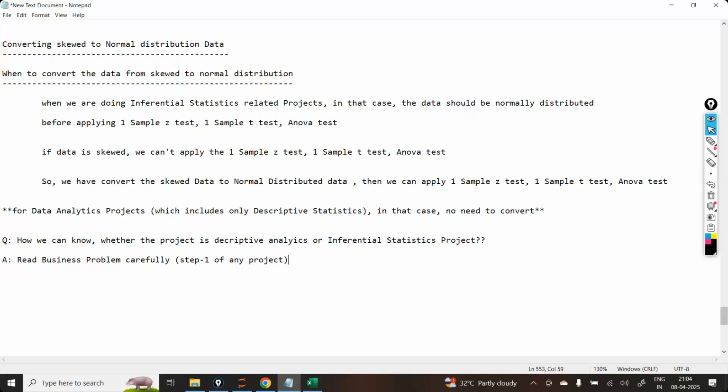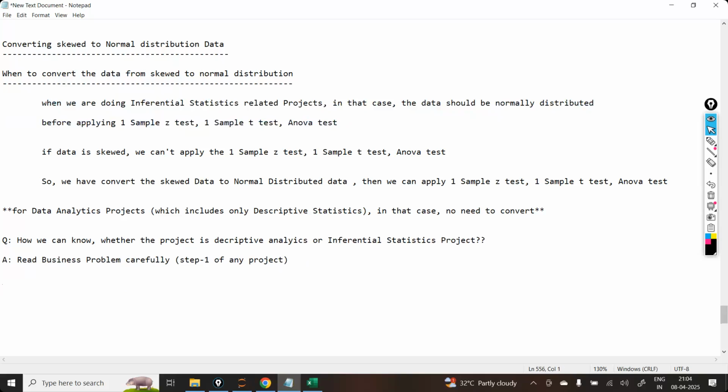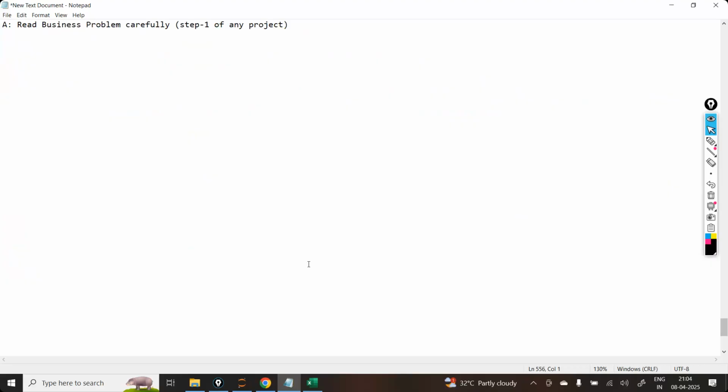Right, guys? So let's apply how to convert, and that we have to do only for inferential statistics projects. For a descriptive analytics project, you need not do this. So from here, we'll continue in tomorrow's class. Tomorrow we are going to see data transformation, that is how to convert skewed data to normally distributed data, along with data cleaning. These two things we are going to cover in tomorrow's class.